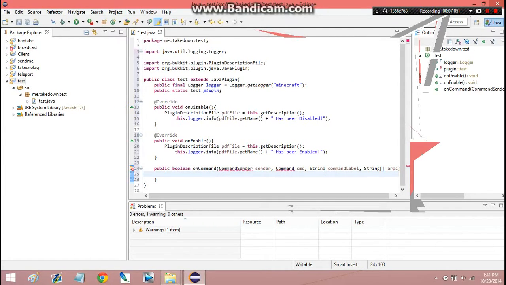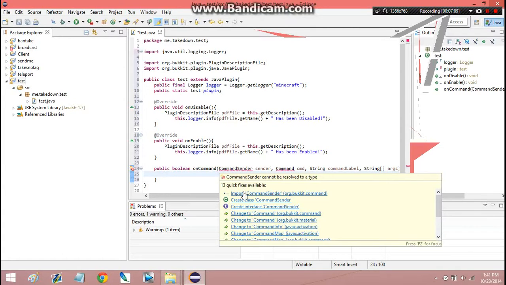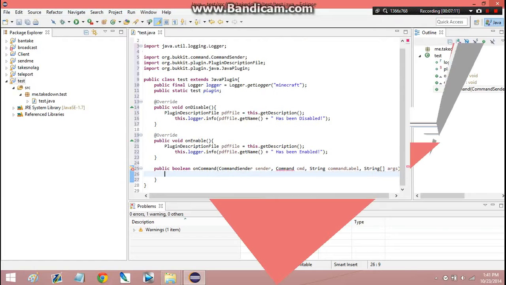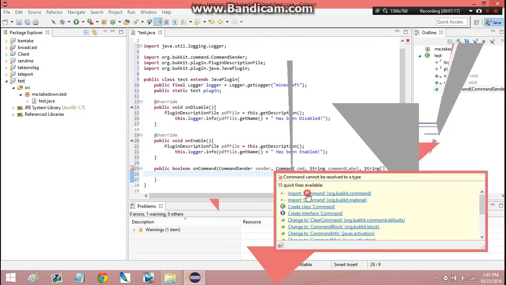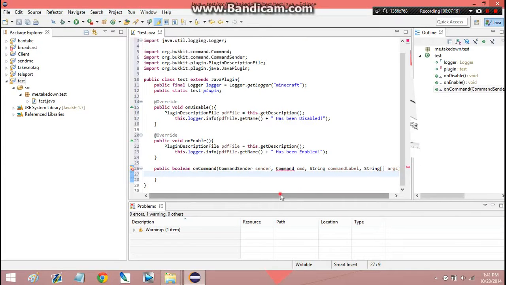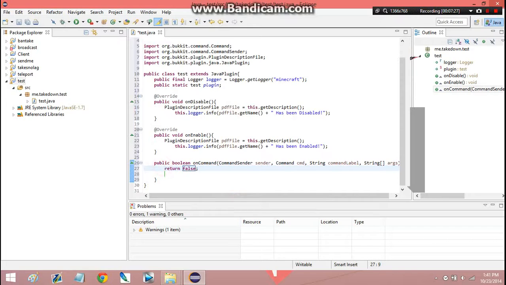That's probably the longest line you'll write for now. Well, they'll get longer. You want to import CommandSender, and we want to import Command from org.bukkit.command, not .material, or it will not work. Okay, so it's supposed to be like that because it does not have a return statement. So we're going to click add return statement. So it returns false, but we're going to write before that.